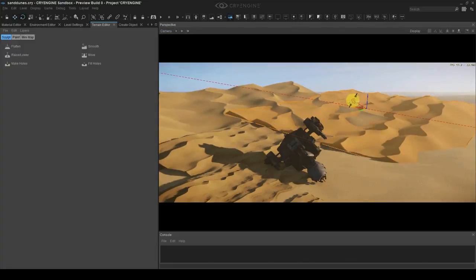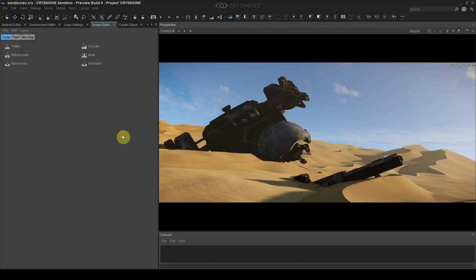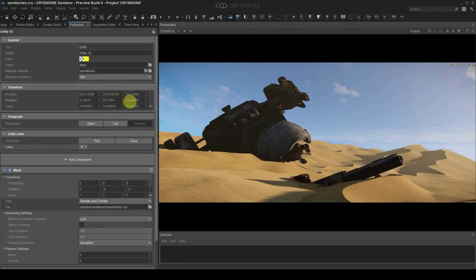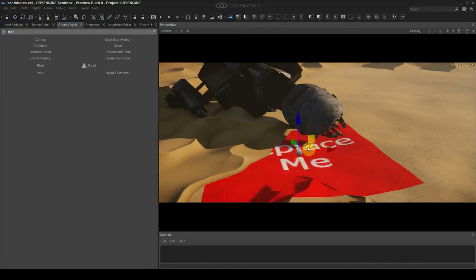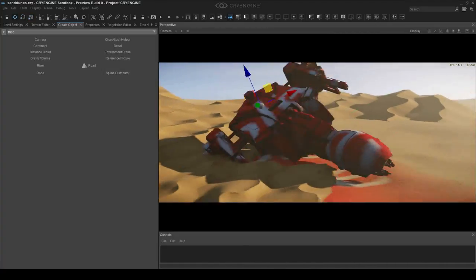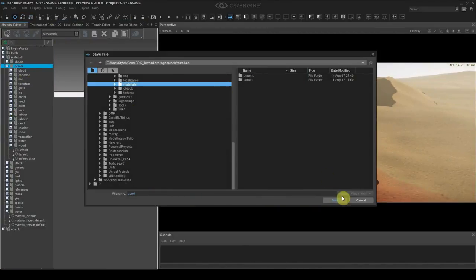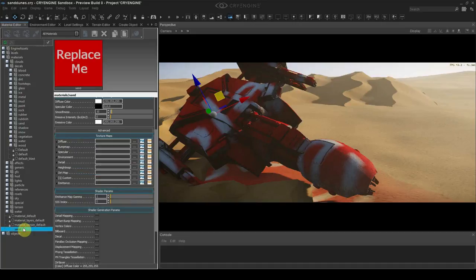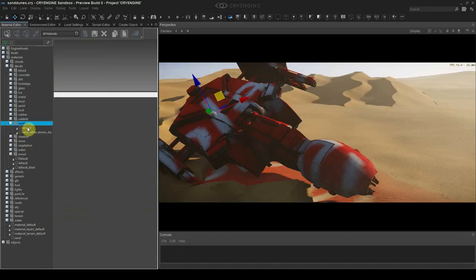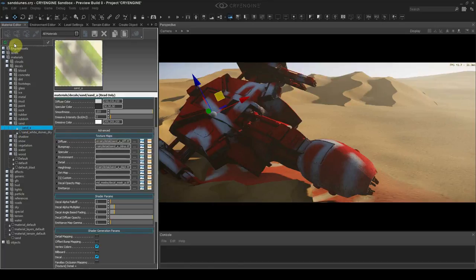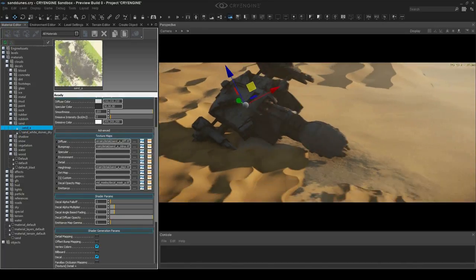Here I added the volumetric fog to give a little bit of aerial perspective to the scene and to make the distant background mountains look quite far away. Here I just wanted to add a decal for the sand to go on top of the spaceship. And that's pretty much just a normal decal material.